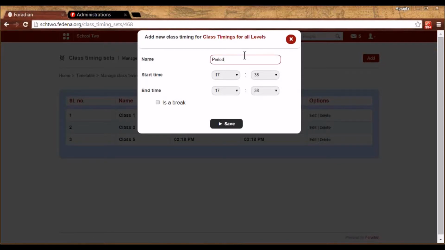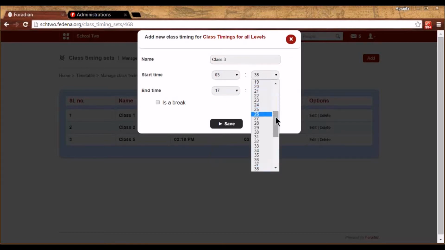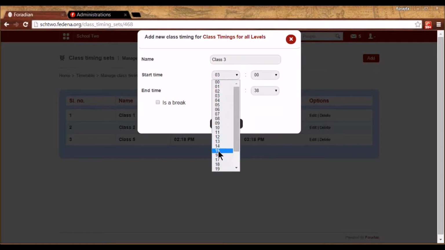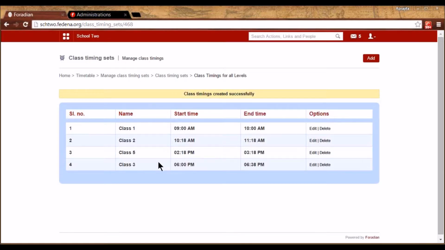So let's say it is, let's call it a class. Let's say it is class 3 or period 3. So you can give these details here. Let's say it starts at 3 p.m. and it ends at 4 p.m. So I can mention like this. Okay, time overlapping should not happen. I already have a time period between this set, so I'm changing it like this.